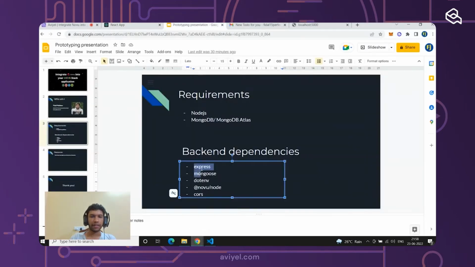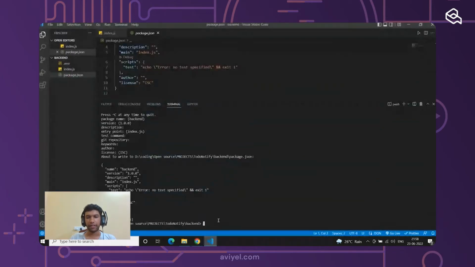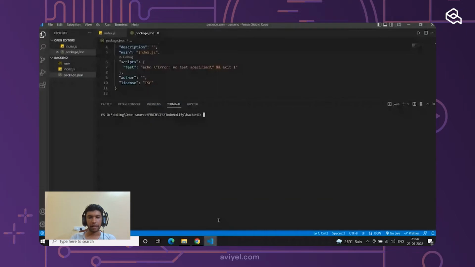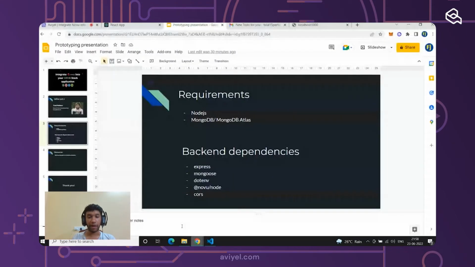I actually added in the presentation the dependencies we will be using. We're going to use Express, Mongoose, and dotenv to store our private keys, etc. And we are going to use Novu and CORS. This is for security issues which happen when we are trying to connect our front end and back end.